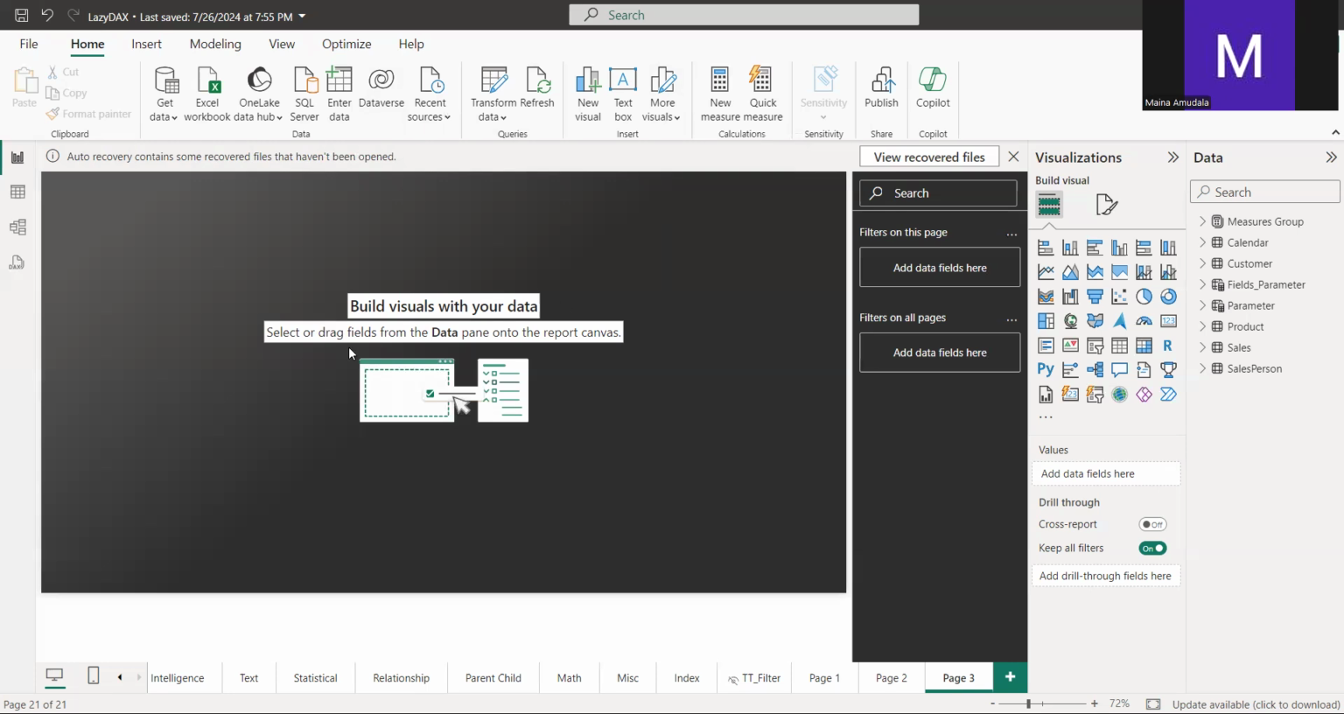So here, this is the place where you want to create reports and dashboards. Okay, this is the canvas. We can also call it the canvas, where we want to create different types of reports and dashboards.